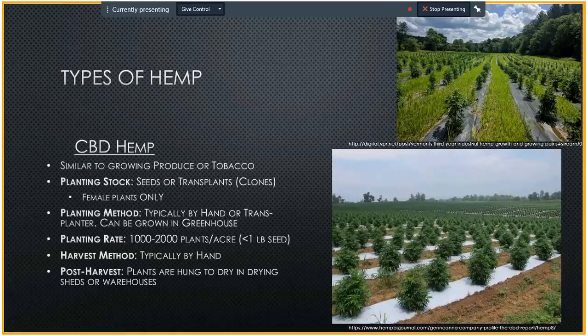So CBD hemp. This is more similar to growing vegetables, produce, or tobacco. For those of you that remember or used to grow tobacco, this is very, very similar to raising tobacco. As you can see with our pictures here, they're planting this with very large spaces between the plants. Typically, we're laying down plastic to keep control of the weeds in row, just like we do vegetable production.